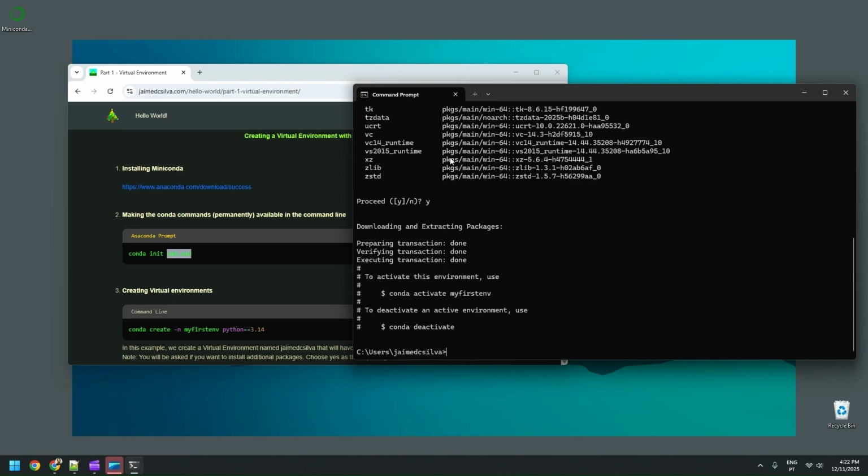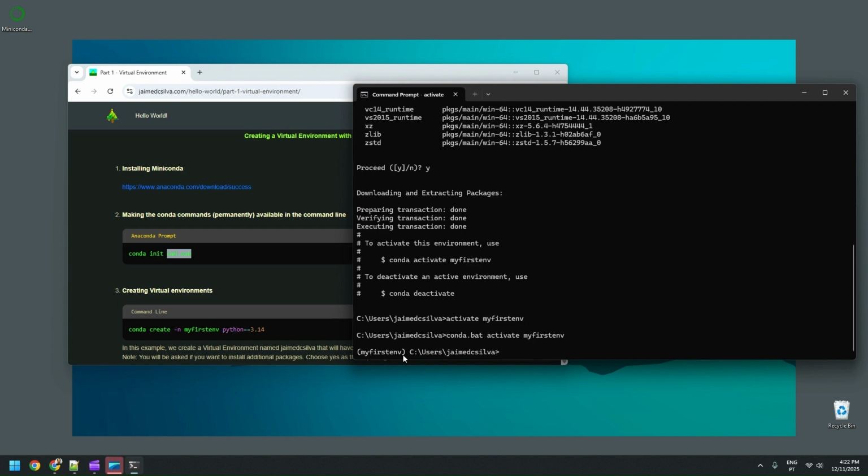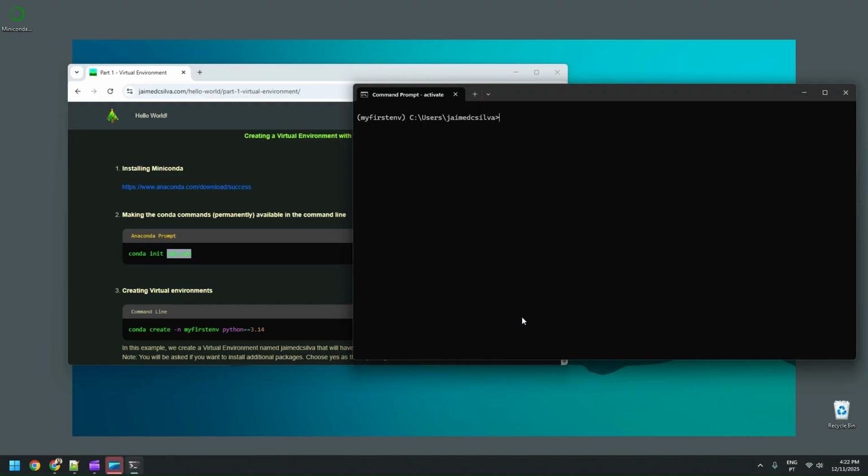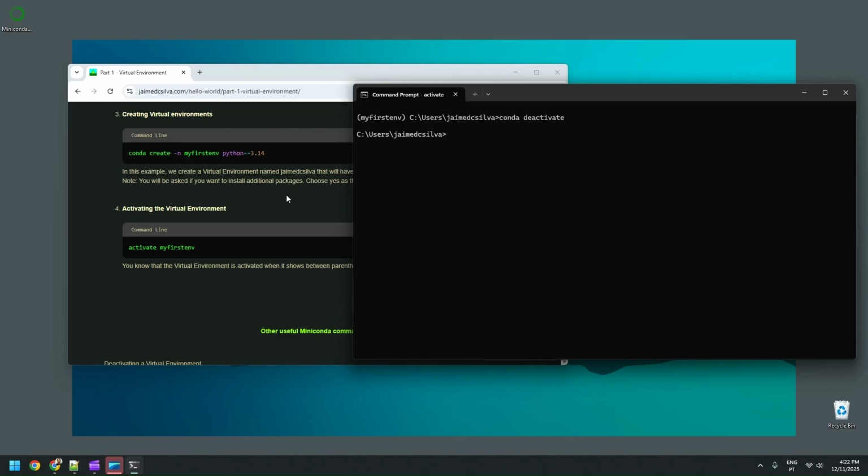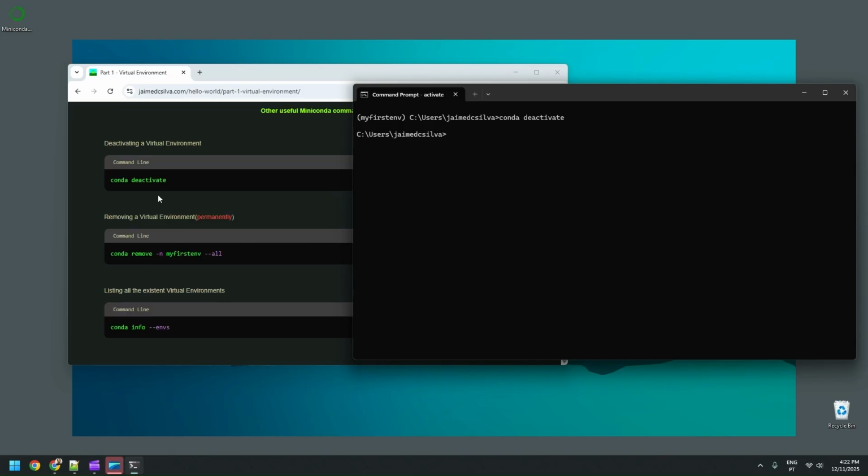Here it is. Now we can use conda activate my first env to activate it, and you know it's active when you see it before the directory. So my first env between parentheses. Let's use CLS to clean the command line. And what else can you do? If you ever want to deactivate it, conda deactivate, it's not active anymore. I put some additional comments, conda deactivate.